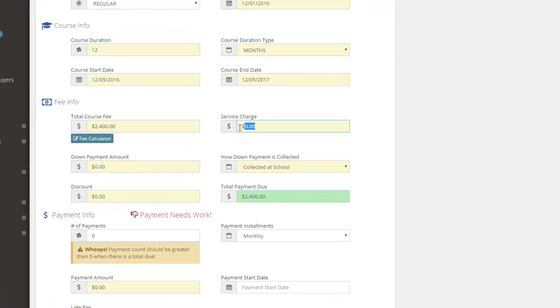Service charge. If you want to charge some type of a service charge, for example, maybe you have a $200 service charge that gets added onto the total of the agreement that you charge extra if people use a credit card instead of an ACH, or maybe if they pay monthly instead of paid in full, whatever the case is. So you control that however you like.